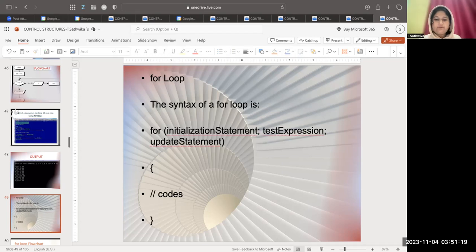And the syntax of a for loop is initialization, test expression, update statement. If the condition inside a for loop is true, then the statement gets executed, or else the control goes outside of the curly braces and that code gets executed.